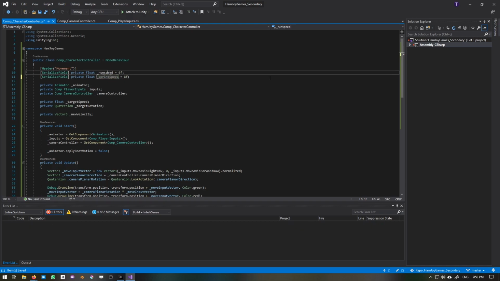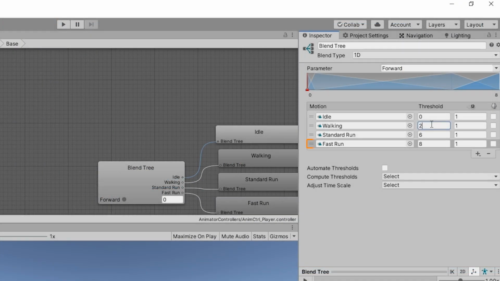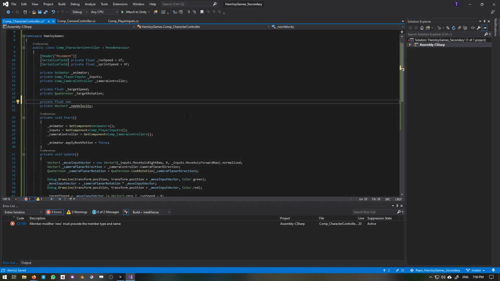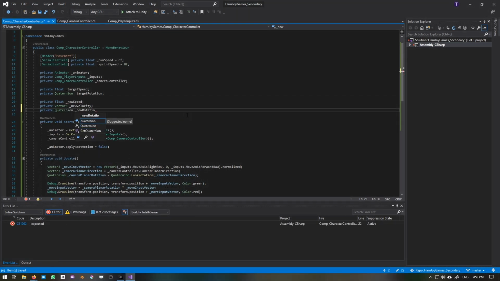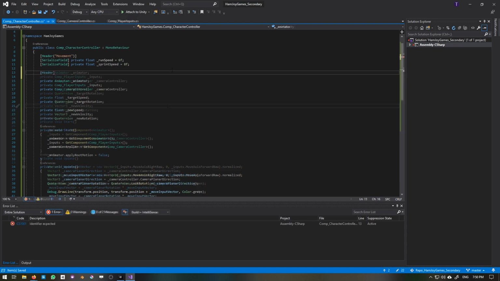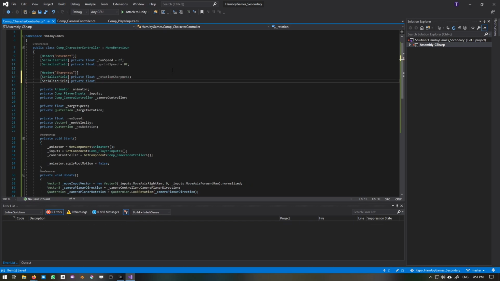Similar to the run speed, we'll create a variable called sprint speed and assign it a value of 8, the same as a sprint threshold in the blend tree. We'll also create a private float called new speed and a private quaternion called new rotation. Then I'll make another header called sharpness with a private float called rotation sharpness and a private float called move sharpness.